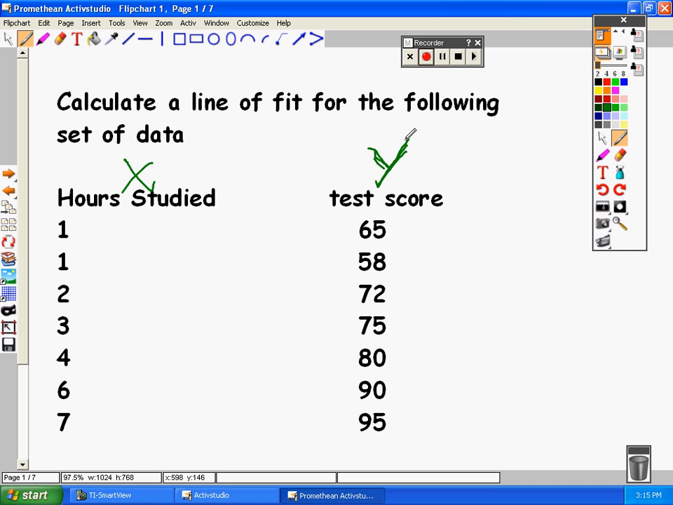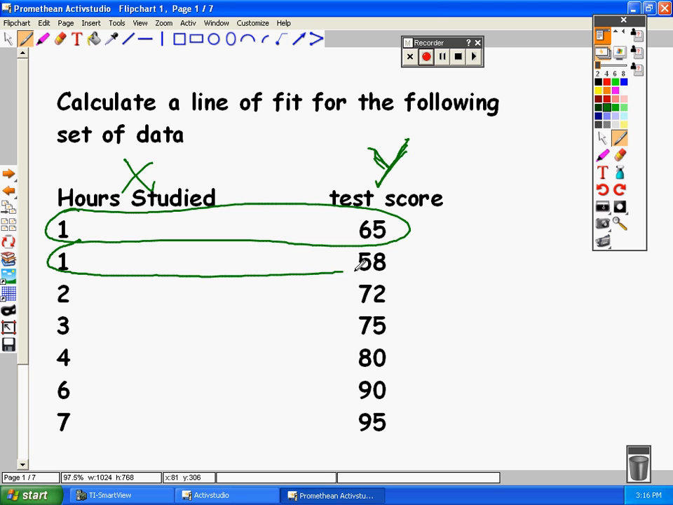So what we're looking at here is each one of these represents a student. One student studied for 1 hour and earned a 65 on the test. Another student studied for 1 hour and got a 58 on the test. A third student studied for 2 hours and earned a 72, and so on. So 3 hours, 75, 4 hours, 80, 6 hours, 90, 7 hours, 95.